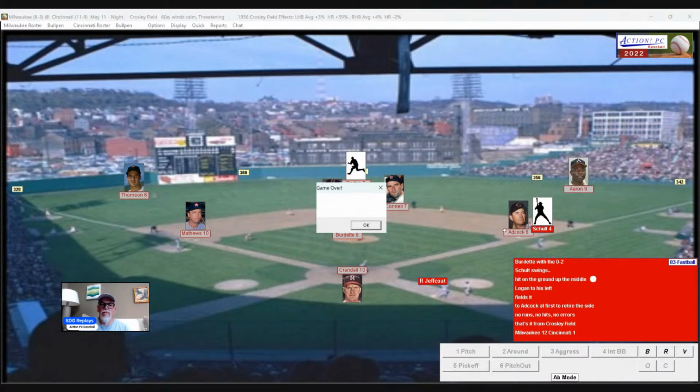Milwaukee 12, Cincinnati 1. And folks, I got to make an adjustment, and we'll take a quick look at the stats. So I got to share another screen here. It's the only thing about StreamYard.